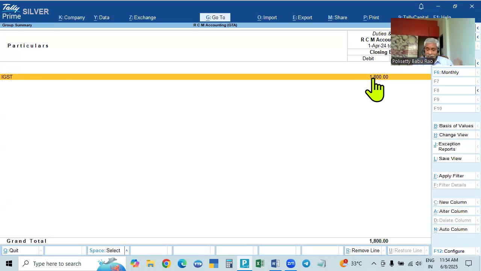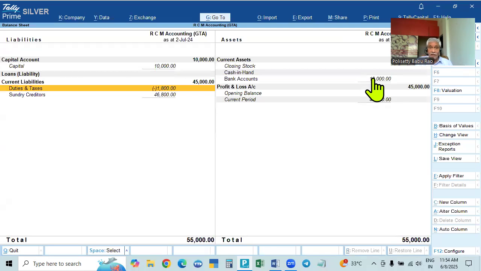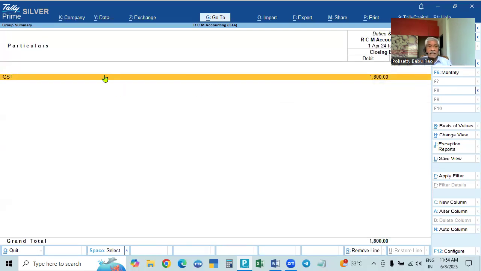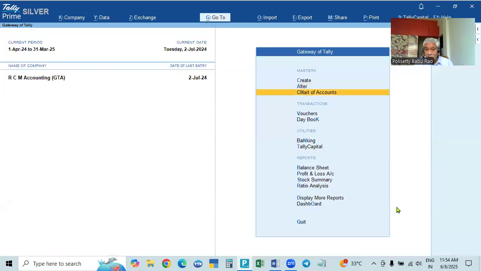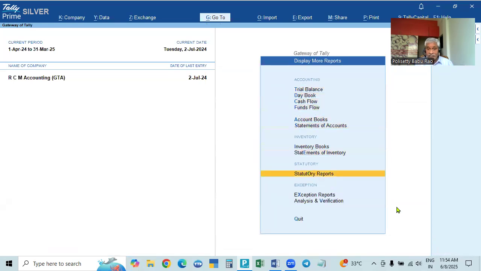So I have not made any entry. So only this ITC is already paid to them. The liability is paid to the transporter. This is showing as ITC. Whenever you pay immediately, it is showing as ITC. But the reverse charge mechanism, we have to create at the end of the month.